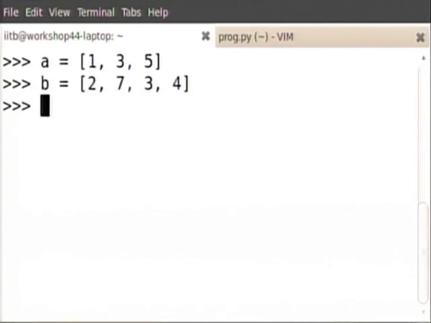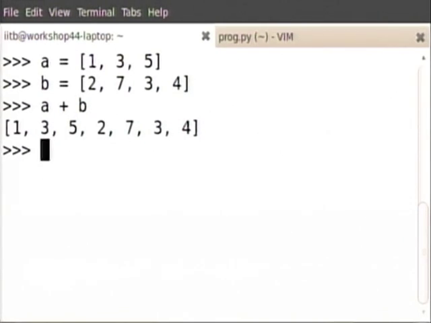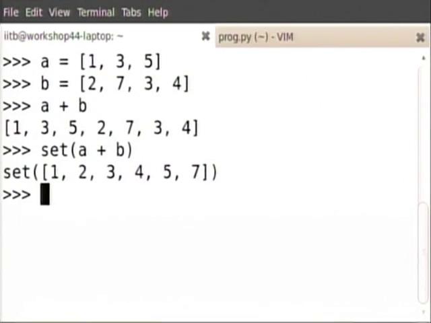So, I am supposed to have a list which contains both the elements. So, produce a list which contains both the elements, and that would be A plus B. Okay. Now, how do I remove duplicates? We discussed this yesterday. A set will remove duplicates. All right, but I want a list. So, convert it back to a list.